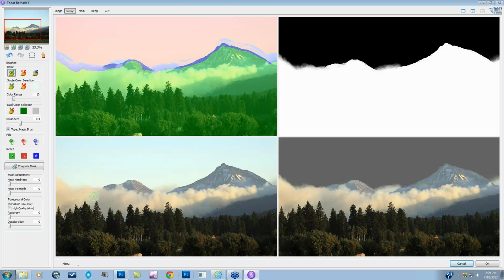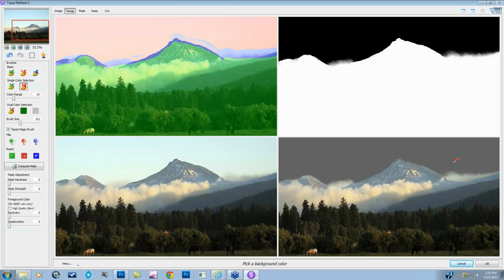Everything's looking pretty good. Do one more single color selection, getting rid of some of that stuff around the smoke to make it a little bit more translucent on those edges. Come over here to the right and do the same thing. Okay, now I feel like we're getting somewhere, so that's good.